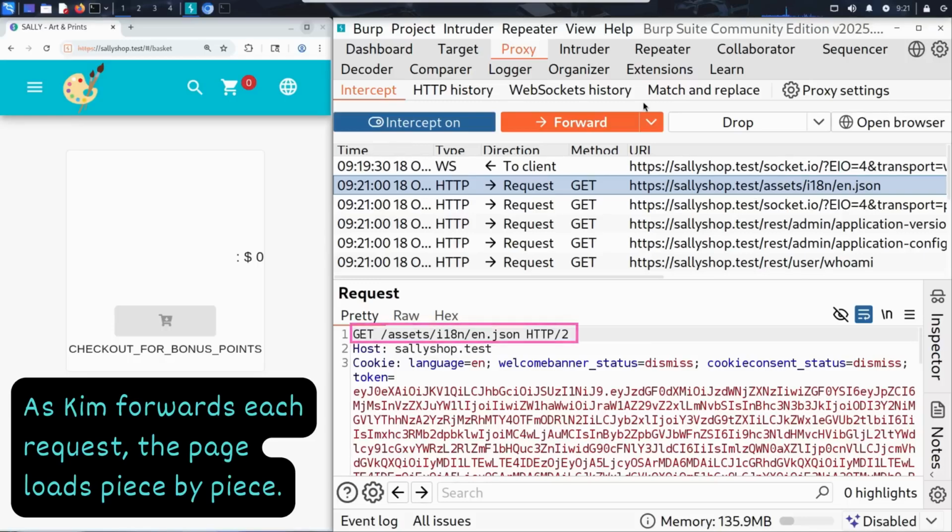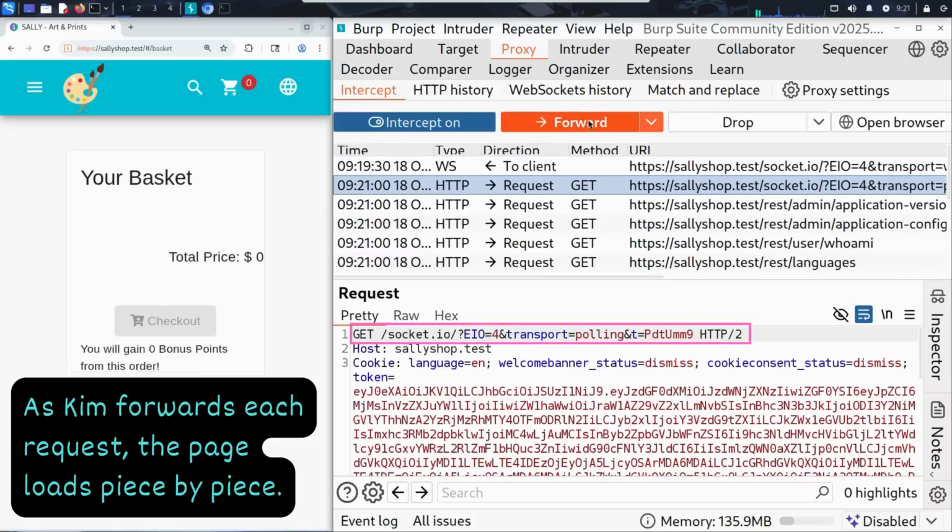Next we have GET /assets/i18n/english.json. This one is interesting. It's a language file for internationalization. It tells the website how to display English content in various UI components. But that's not related to the basket item, so Kim clicks forward. Another polling connection page load. He clicks forward again.